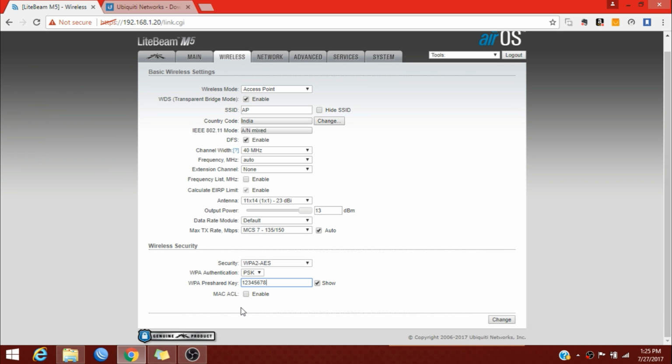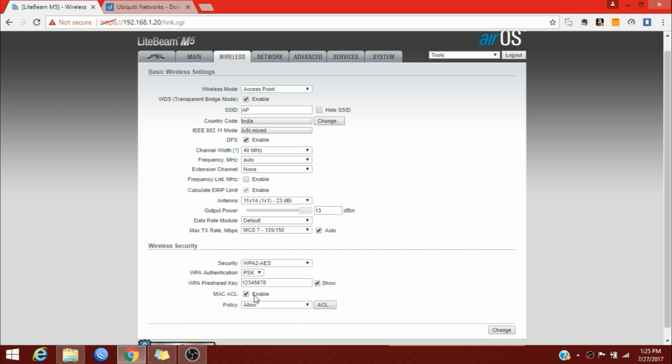Now coming to the next option, that is MAC ACL. Now what is MAC ACL? What is ACL? Here MAC ACL is MAC Address Access Control List. If we enable it, we further have 2 options like this, allow and deny option.